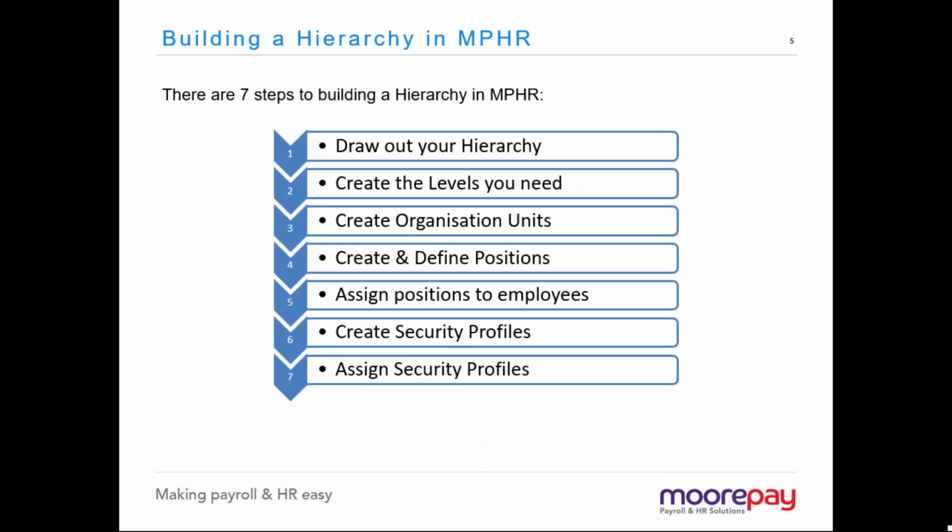So there are actually 7 steps to building the hierarchy, as I've already mentioned, and they are on the screen here now. So first of all, you have to take a pen and paper and you need to draw out your hierarchy. It's a little bit like a family tree, if you like, if you do any genealogy yourselves. I do dabble a bit myself. It's just like having a family tree, really.